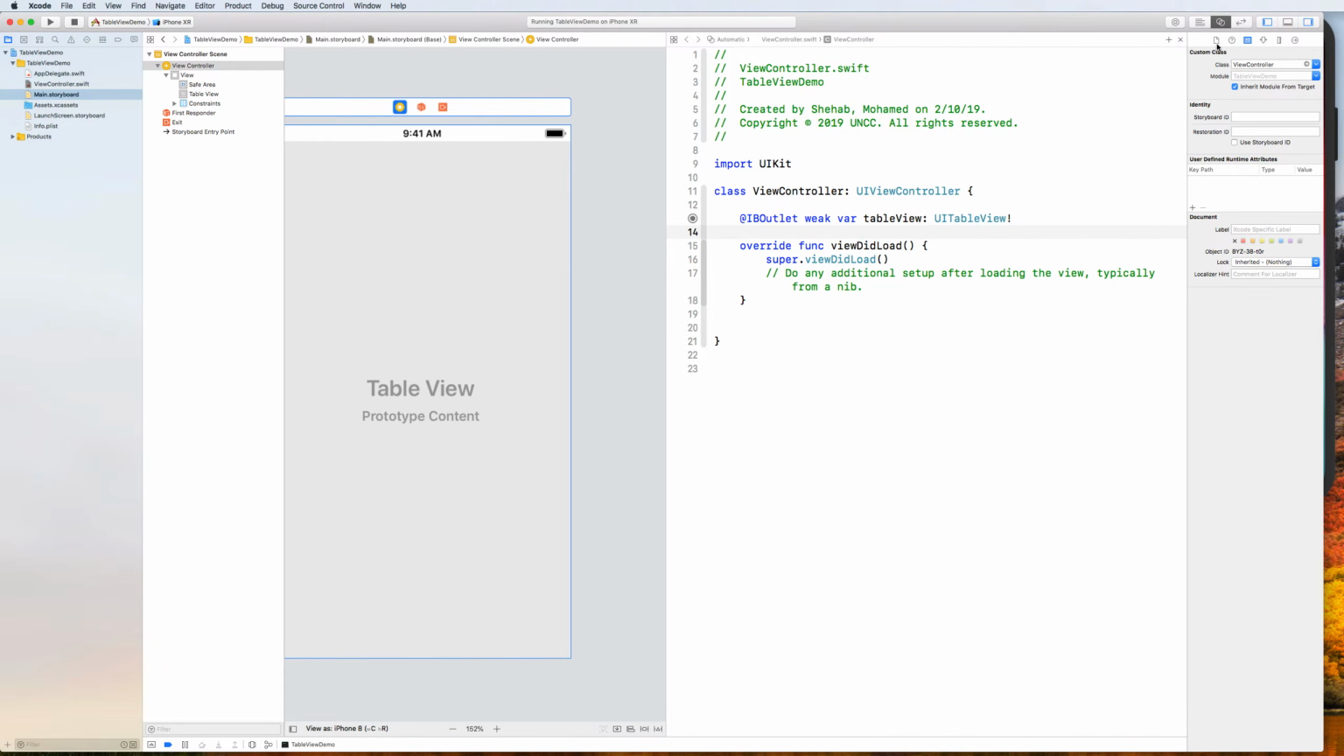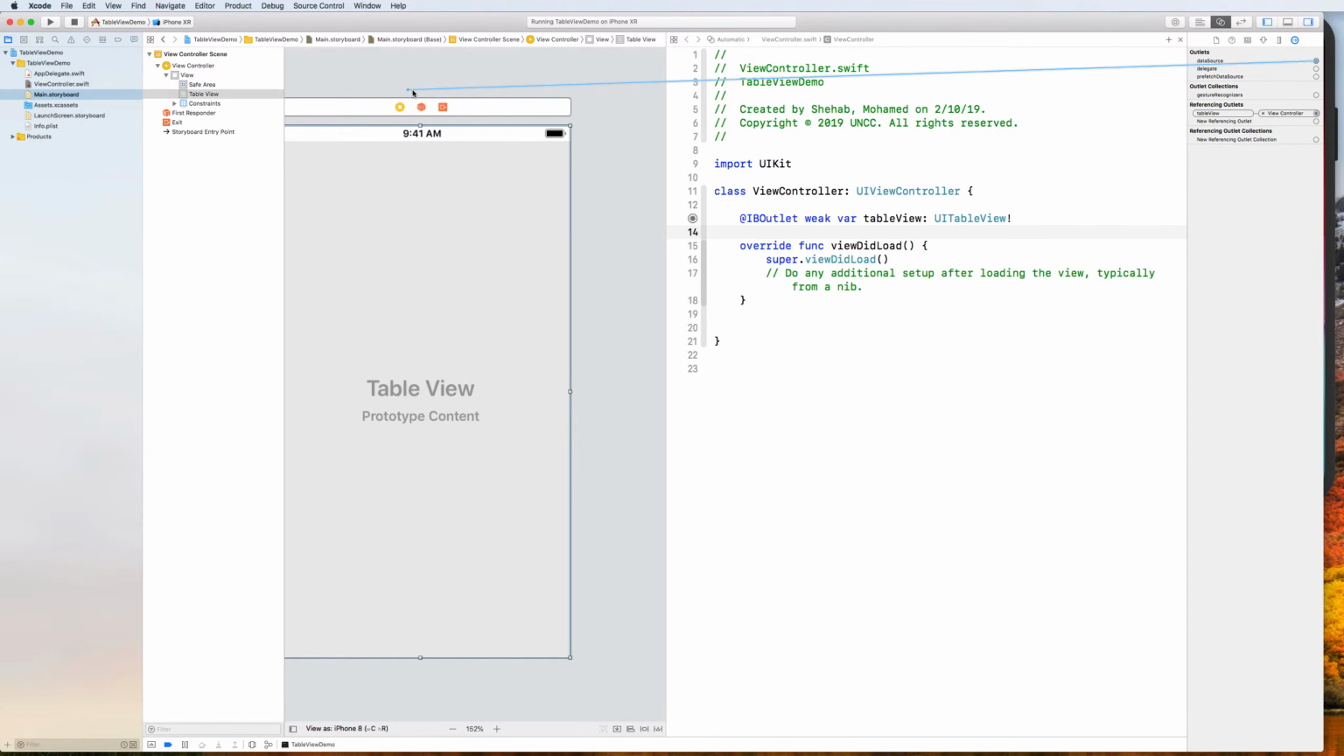Now, as I indicated before, this table view needs to specify two delegates. One of them is the data source, the other one is the table view delegate. So how do we do that? I will select the table view, and then on the left here, I'll go to the arrow. I can see its outlets. I'll connect its data source to the view controller, and also its delegate to the view controller. So in that case, we are specifying that this table view's data source is this view controller, and its delegate is also this view controller.